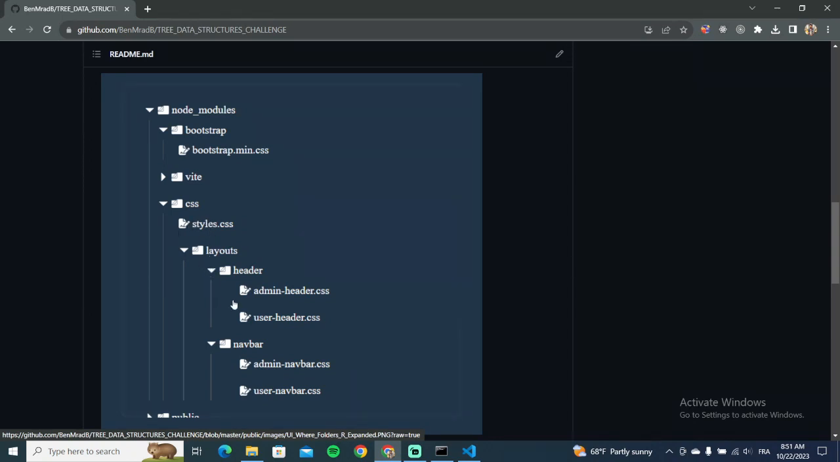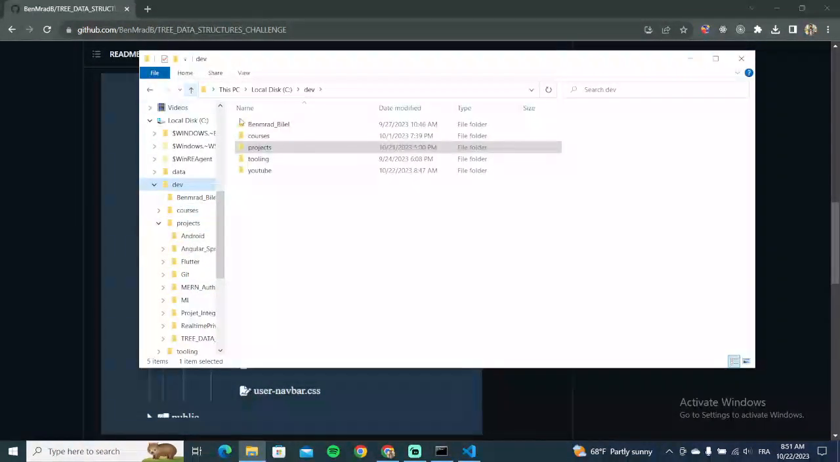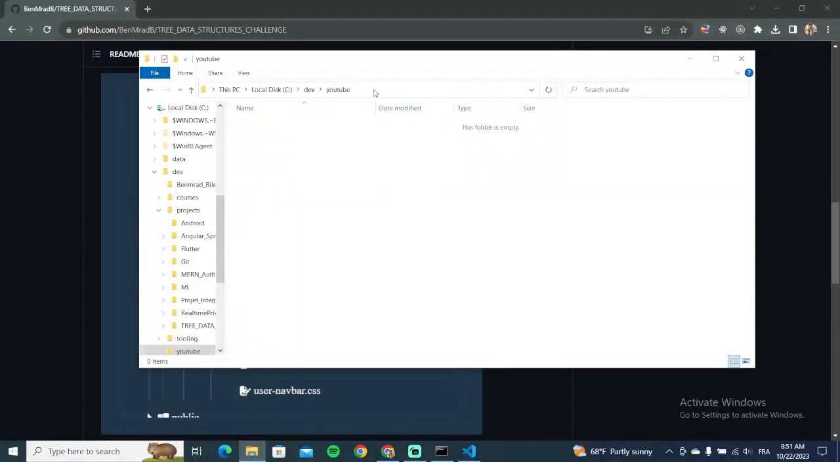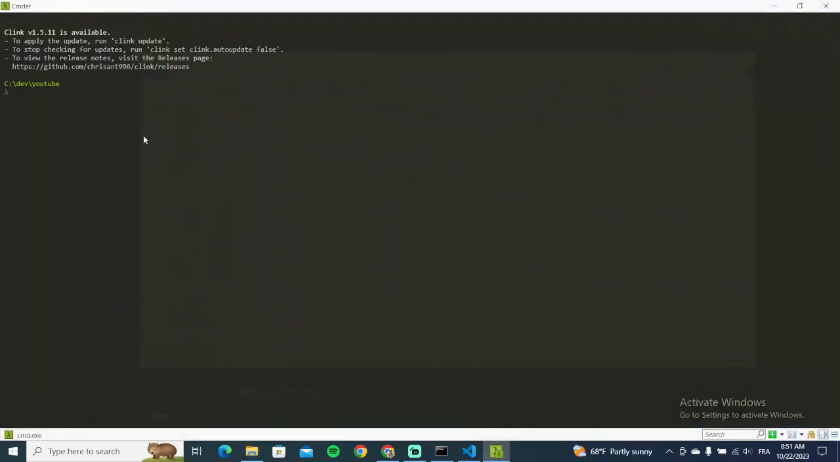So let me go back to projects. I'm gonna go to YouTube folder and open up a terminal, which is a command line, and we're gonna use React 18 for this project, for this challenge. So plus Vite, React and Vite. Vite is faster than creating your project with Create React App.